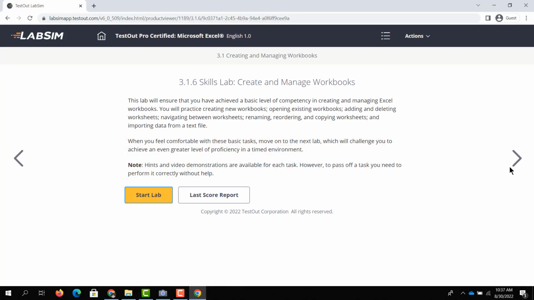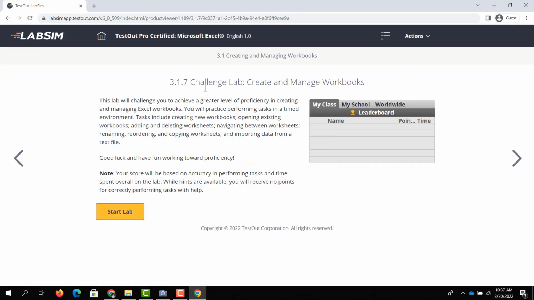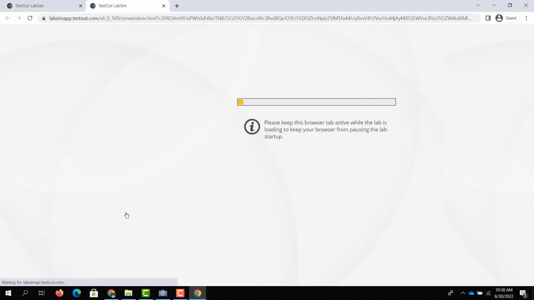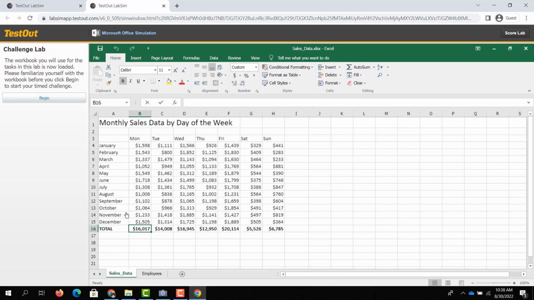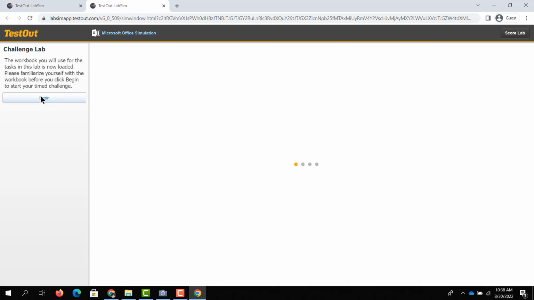All right, so then the next one is a challenge lab. Now, on the challenge lab, they give you a little bit less guidance. On the skills lab, they pretty much tell you step by step how to do something. So that's kind of hard to not get a perfect score on. But over here on the challenge lab, it's a little bit different. So I'm going to click Begin.